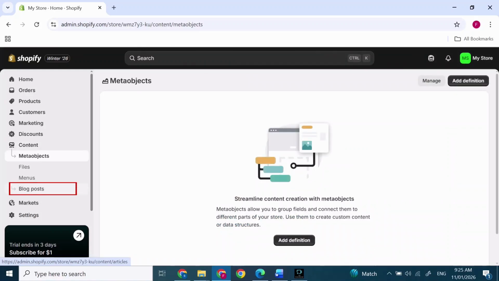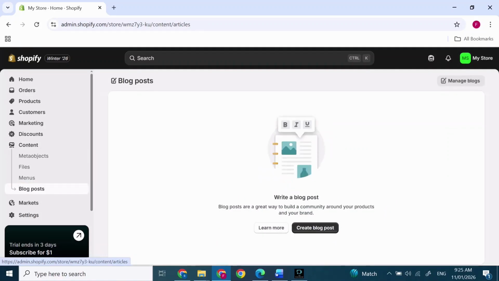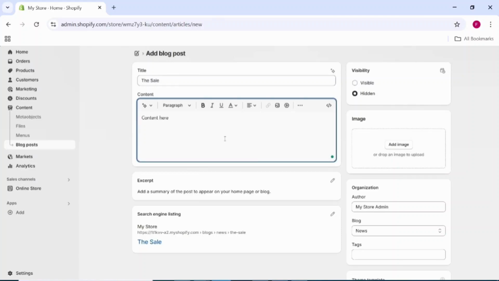Click on Blog Posts. After you've clicked on Blog Posts, click on Create Blog Post. After you've clicked on Create Blog Post, here you will need to add the title at the top, content, and on the right side you'll find visibility. You can keep it hidden or visible, add an image for your blog post, and other information and post it. And this is how to add a blog to your Shopify store.